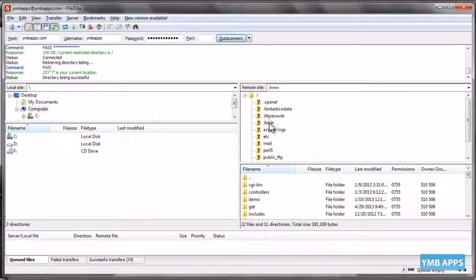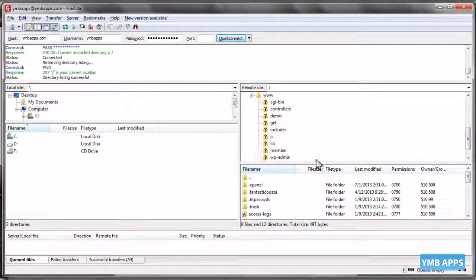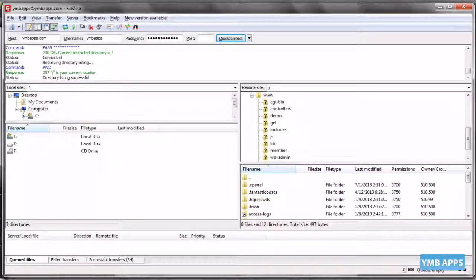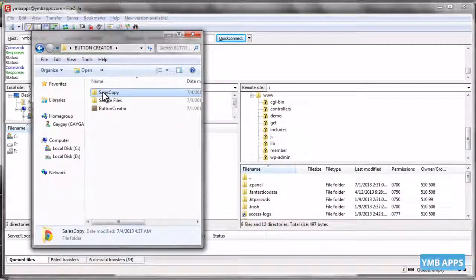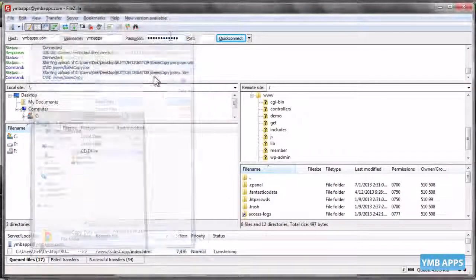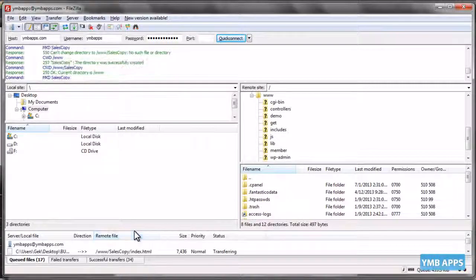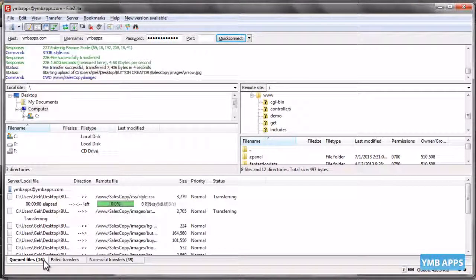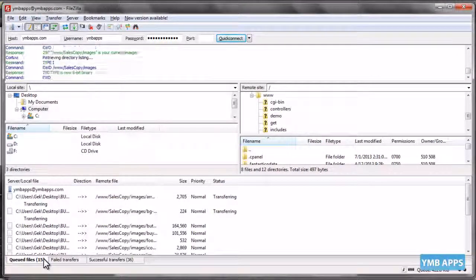Once you're connected to your site, you can now choose which directory you would want to put the sales copy in, in which case I'd want it to appear here in www. So what I'm going to do is go back to my sales copy folder, click it, drag it, and release it to the directory of preference, which is www, and it will begin copying instantly like that. Okay, so these are the queued files, and you can wait for that to finish, and then when it's done, we can check the website.